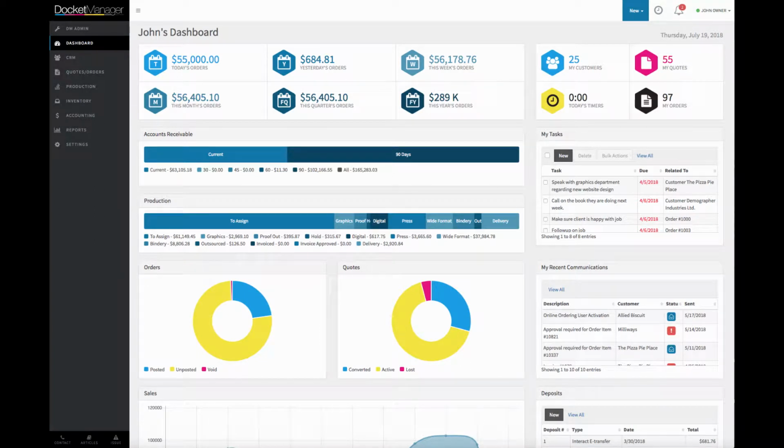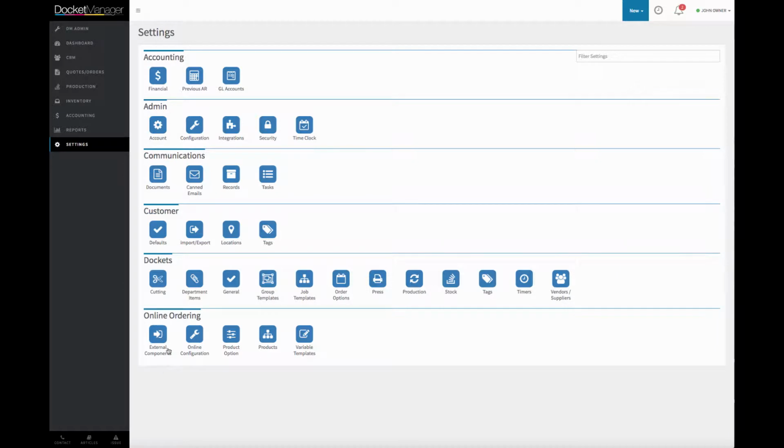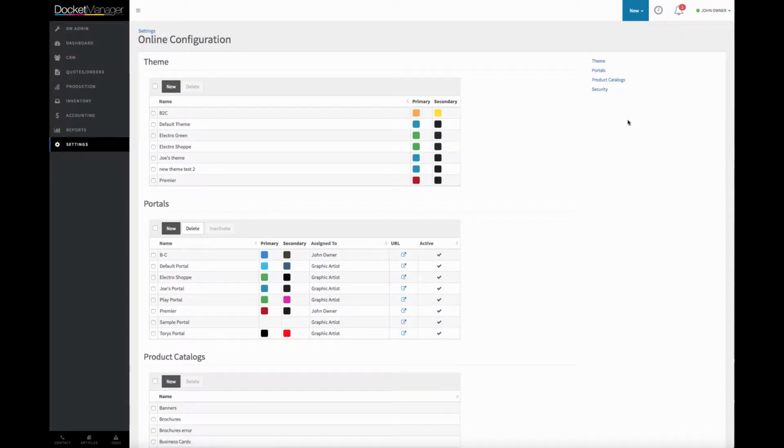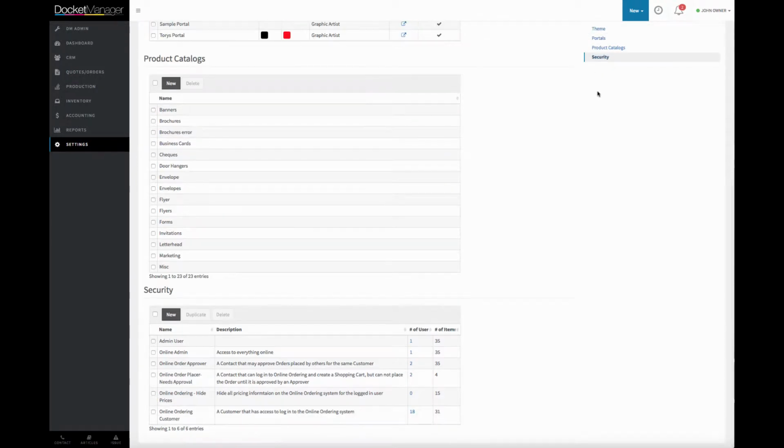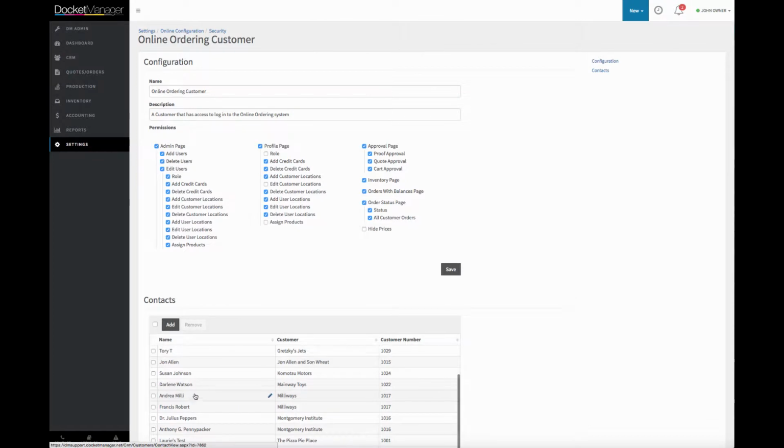To configure different online security roles, first we'll go to Settings, and then under Online Ordering, we'll go to Online Configuration. Using the scroll, we'll go down to Security. And from here, you can see existing security roles, or you can create new. If we look at one like Online Ordering Customer, you'll see they have access to pretty much everything.